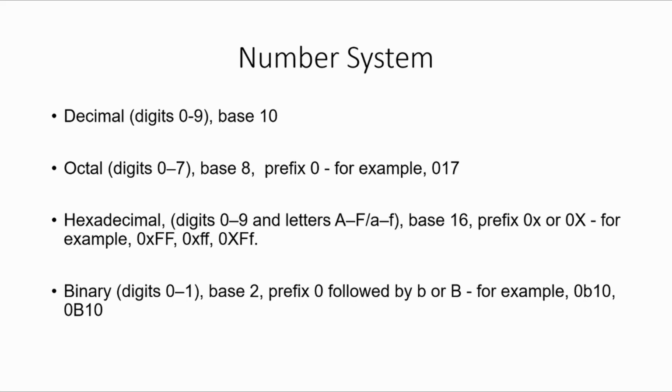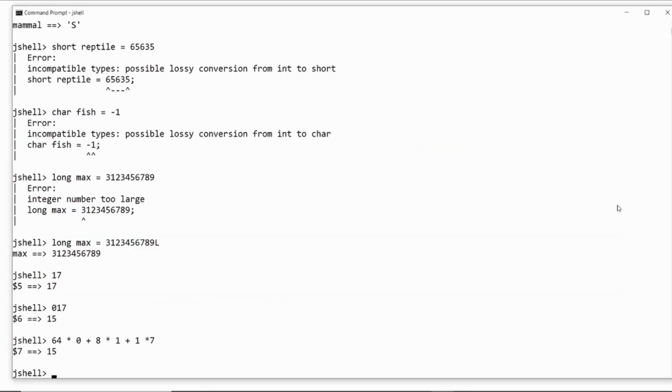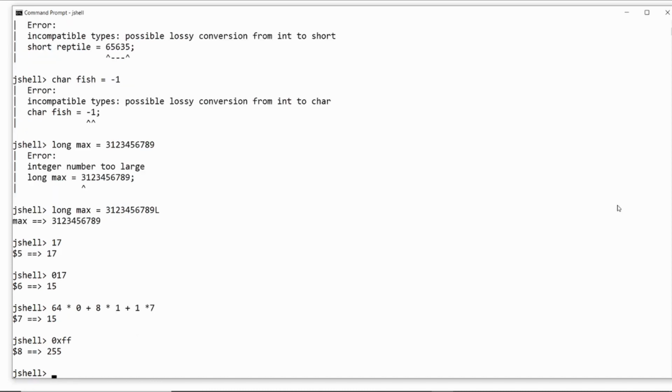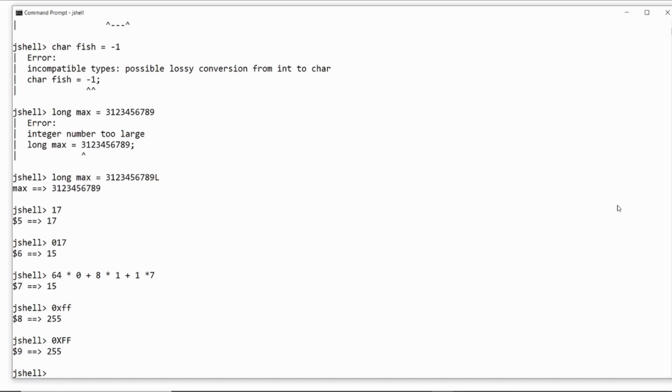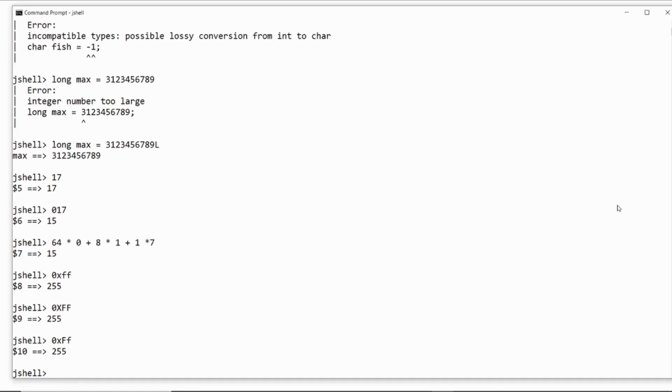Remember that. So if I write 0xFF, it will give 255. The exam won't ask you to convert the number system, but you have to recognize valid literal values that can be assigned to a number. So you can also write 0xFF all capital, the same thing, or a combination of small x, capital F and small f. Everything is the same. All right.